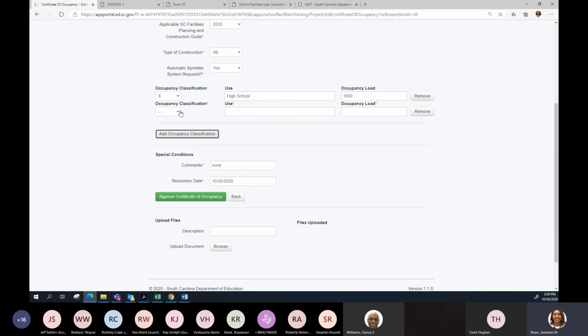Okay, so I'll make sure that our PMO group knows about this glitch that I just noticed. But I should have received this green button here that says approve for your certificate of occupancy, and it should have been there when I first went into the application, but apparently it didn't show up until I just added an occupancy. So we'll make sure that part gets taken care of. So I'll go ahead and approve for certification.